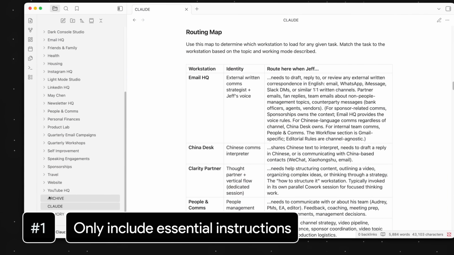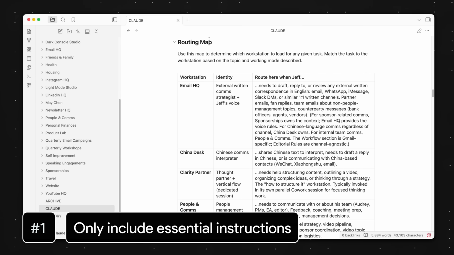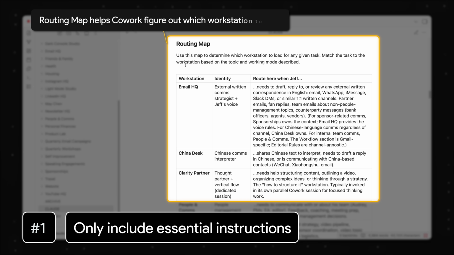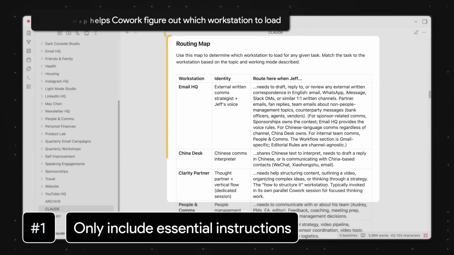Heading over to my actual Claude.md, the routing map contains a table that Cowork checks to figure out which workstation to load based on my task. So if I'm writing an email, we load the Email HQ workstation. If I'm working on Chinese projects, load China Desk. If I'm brainstorming, use Clarity Partner, so on and so forth.